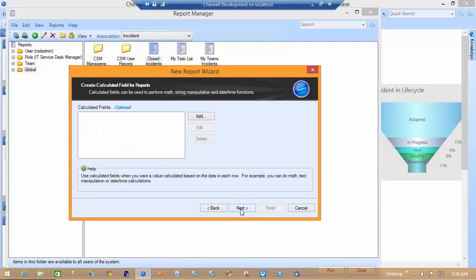Next, I can decide if I want to calculate some fields. I could use this to determine how long each incident has been open, or pretty much anything. If this was a closed incidents report, I could see mean time to resolve, that sort of thing. I'm not going to calculate any fields today for this demo.